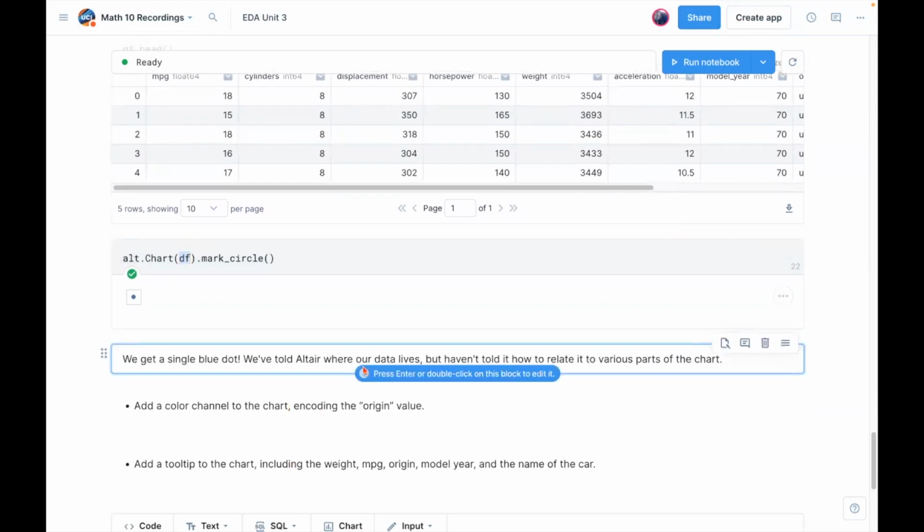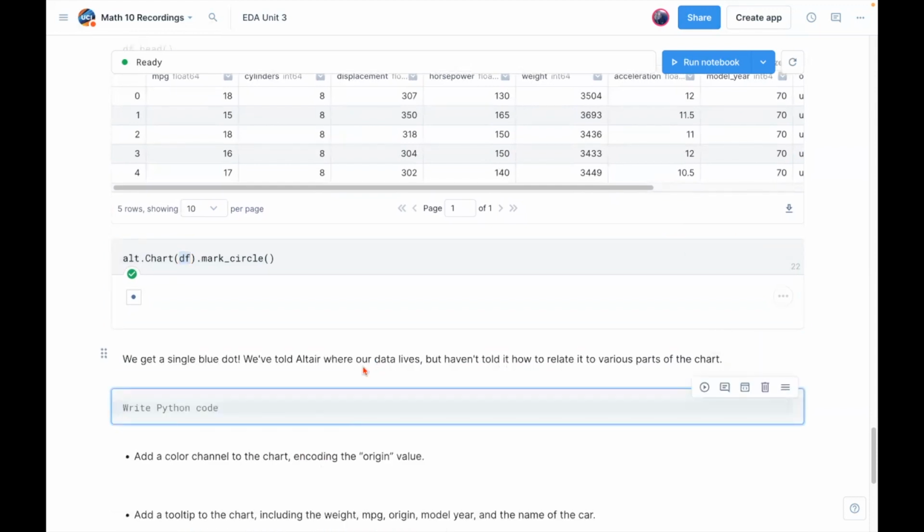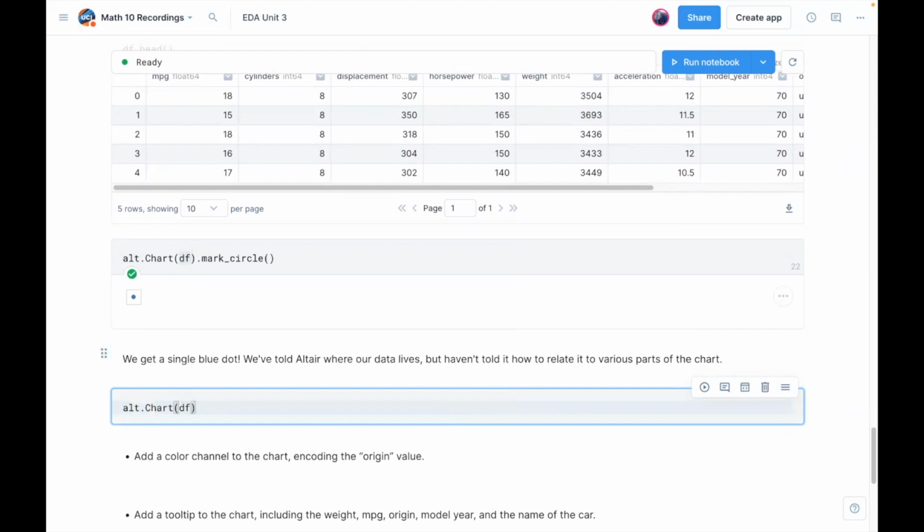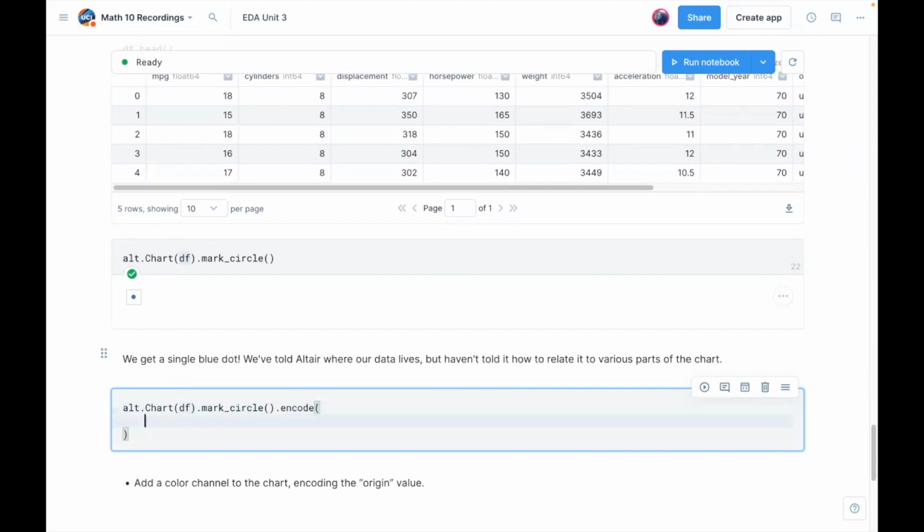So first, let's just get some data on the X axis. I can say alt.Chart, again coming from df, and do .mark_circle. So that's looking good so far. And then what I'm going to do is .encode. Again, I want you to think of it as encoding various columns to different parts of the chart. So let's do the X coordinate. X equals, and this is going to correspond to weight.